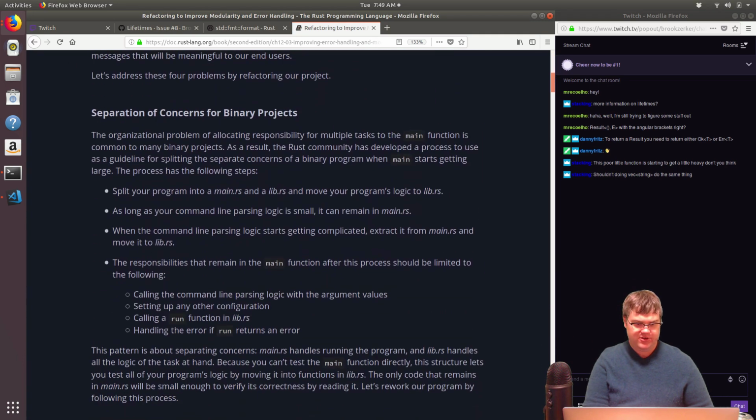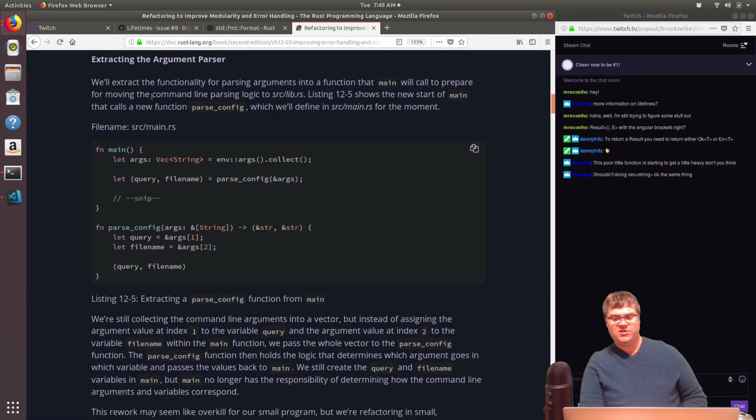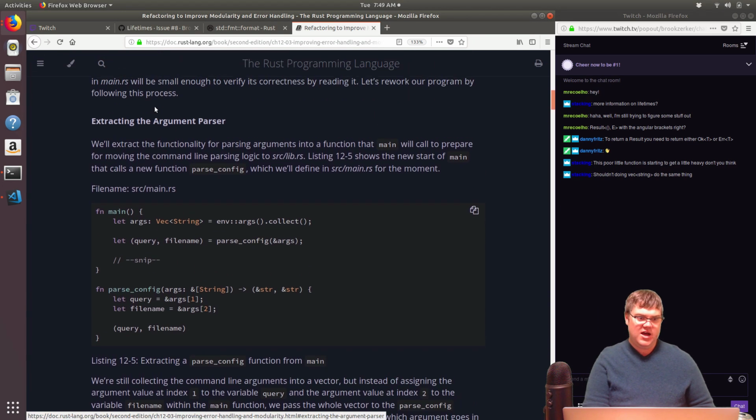Okay, so we're factoring for separation of concerns. So extracting the argument parser. We'll extract the functionality for parsing arguments into a function that main will call to prepare for moving the command line parsing logic. The source library rs listing 12.5 shows the new start of main that calls the new function parseConfig, which we'll define in source main.rs for the moment.